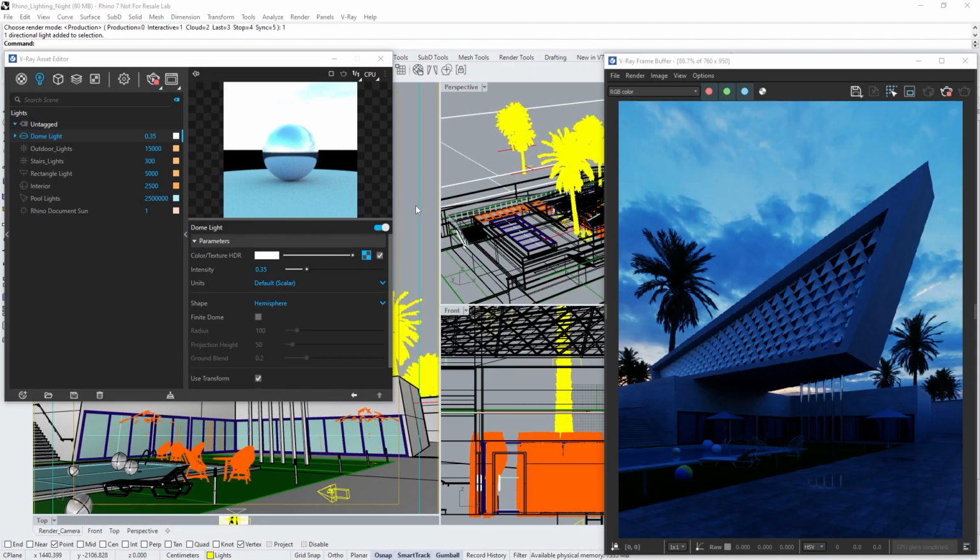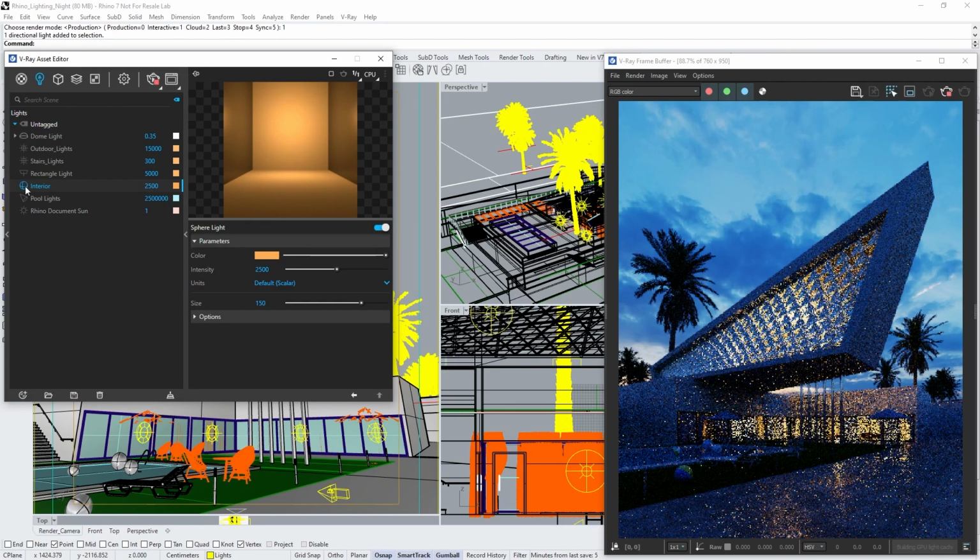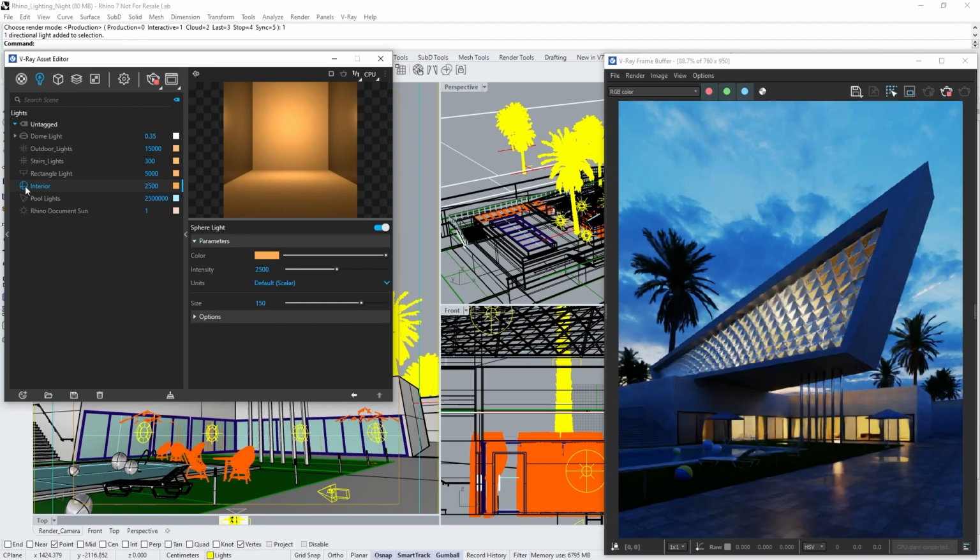Now, let's take a look at a finished scene to understand better how to use V-Ray lights. In this scene, we used a combination of HDRI lighting for the environment and a few different artificial lights. The most important lights are the sphere lights inside the building, which create a nice contrast between the dark blue outside and the warm light inside.